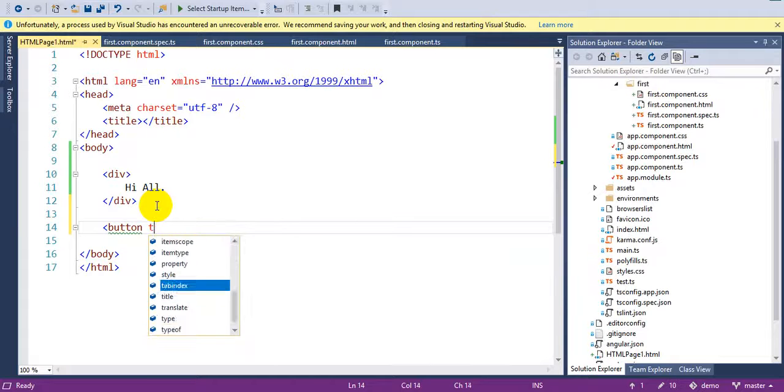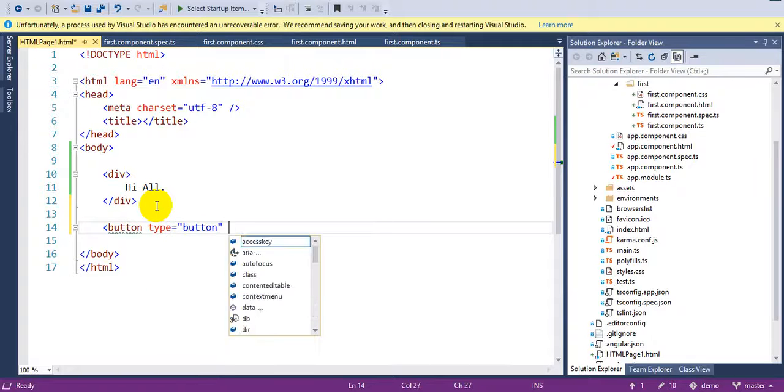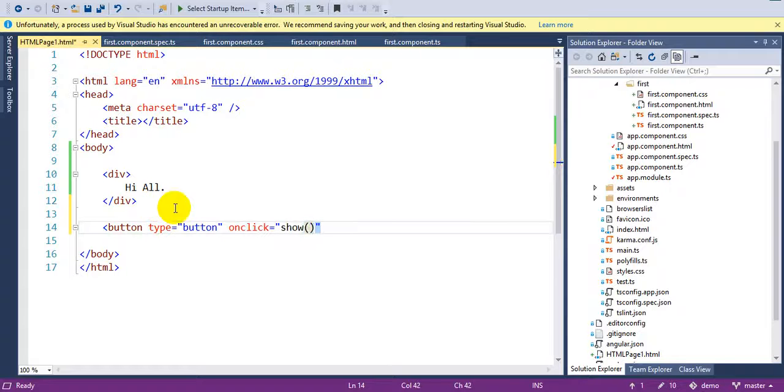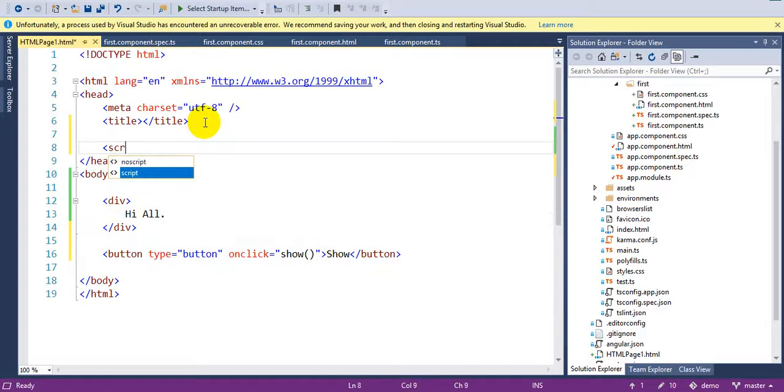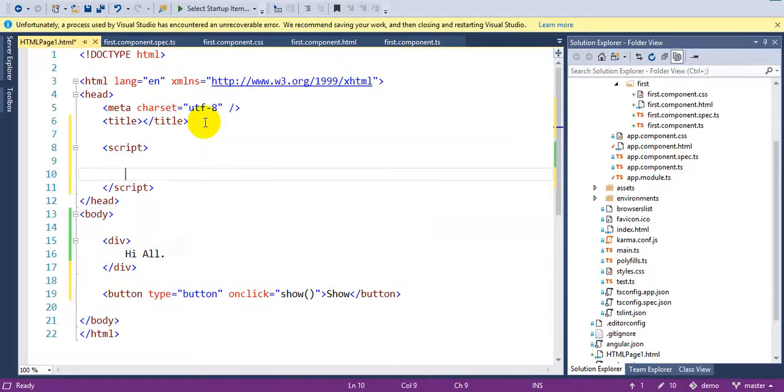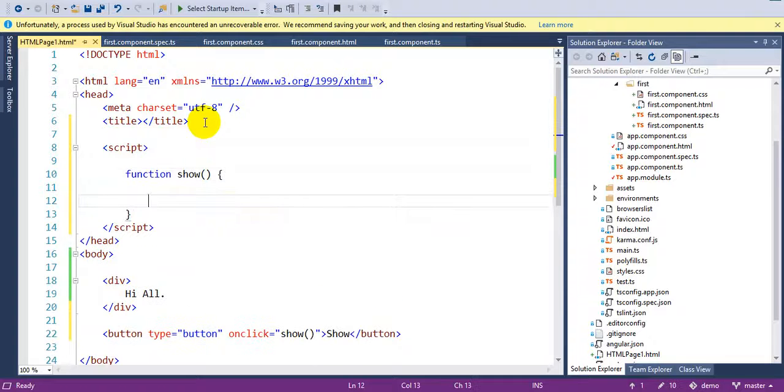In the button we set type equal to button. On click I am going to call a show function, and I am going to create this function show. I am going to write one script, and inside it, function show.